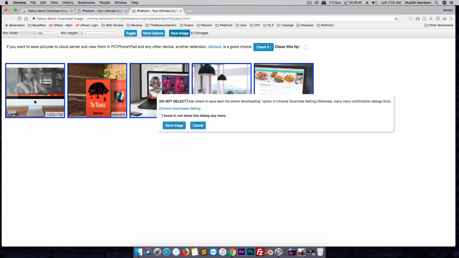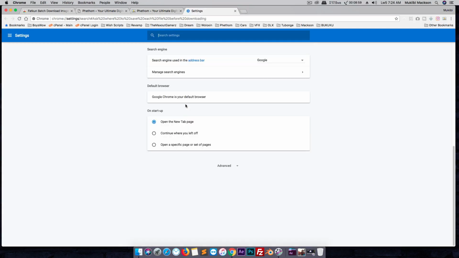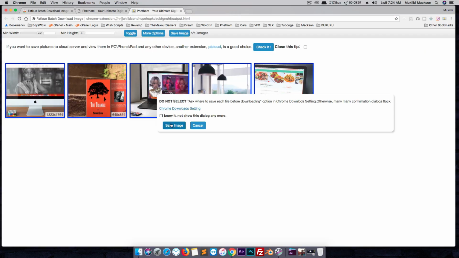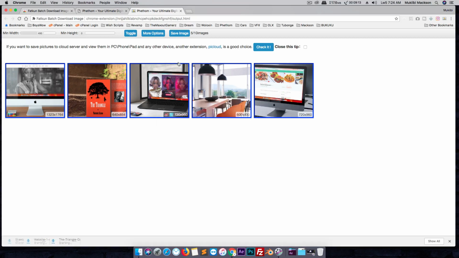It will show you to not select "ask where to save files." If you haven't chosen the default location where your Chrome should save your files, it will keep on asking where to save every single image. So I highly recommend coming to your Chrome and choosing where your default files should be saved, and then click "I know," because mine is already configured. Just click save images, and it should download the images.